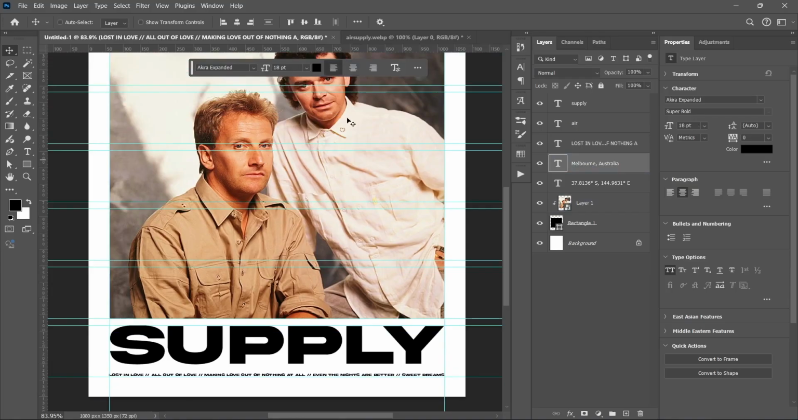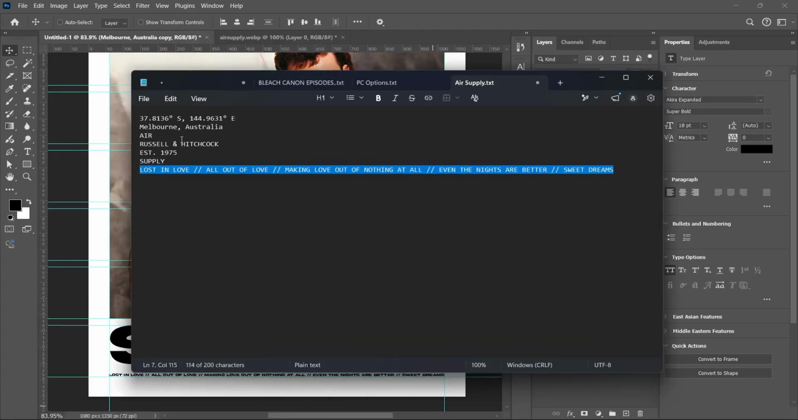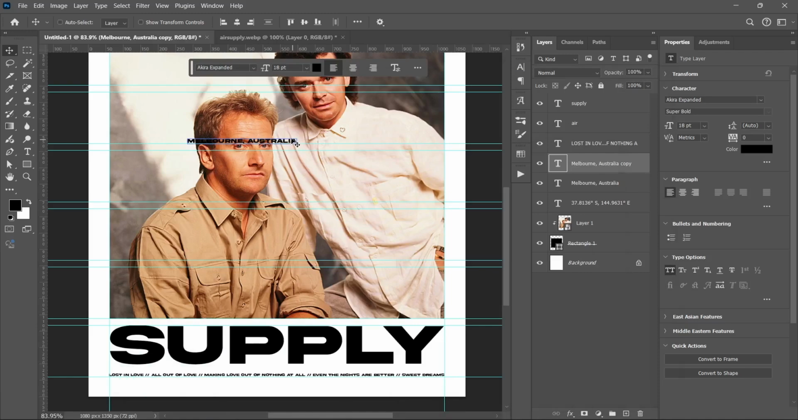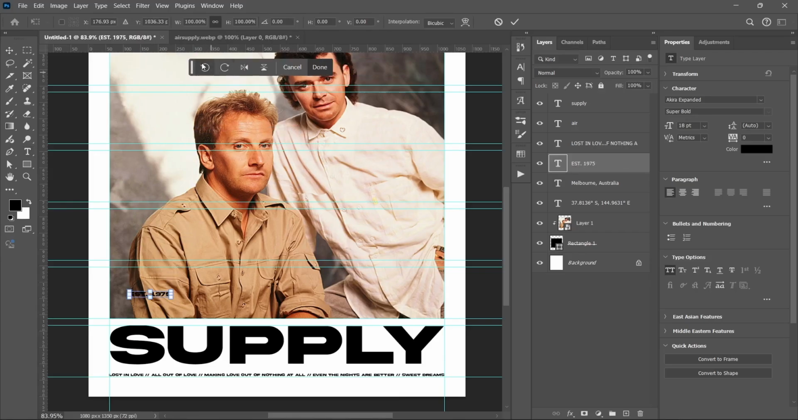I'll copy Melbourne, Australia, duplicate it again. I'll copy, this is the year that they started, 1975. So I'm going to paste that in. I'll press Ctrl T and then I'll flip it like this.